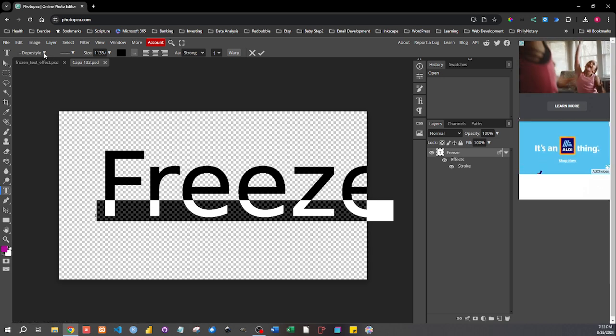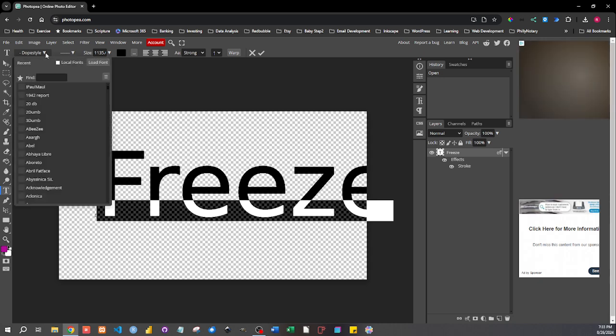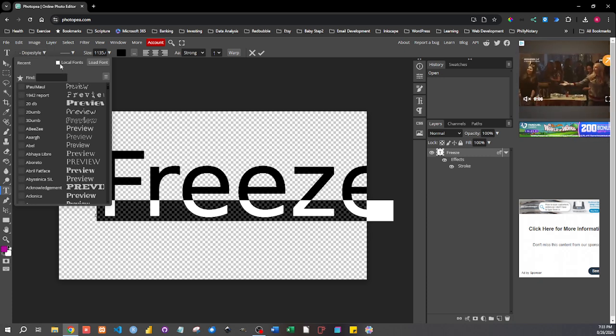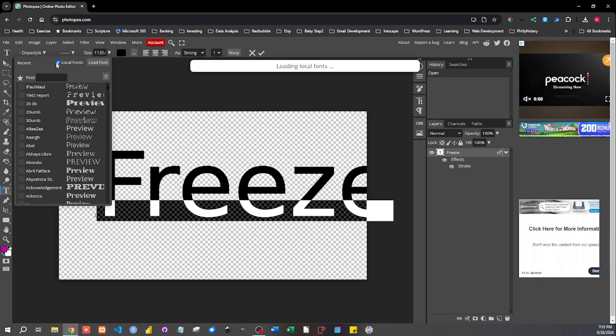So you'll see that the font selection window up here says Dope Style, but it has a hyphen in front of it, right? That means that it's not installed or not available in the Photopea service. But luckily, they do offer an option here that says local fonts. So what you can do is put a check mark in that box for local fonts, and it will do exactly what it says.